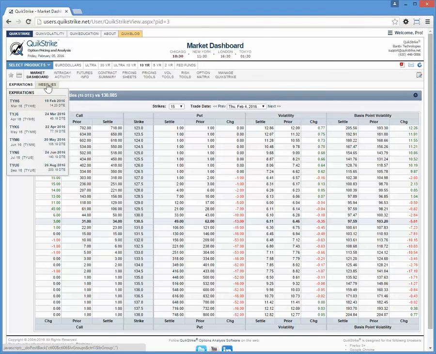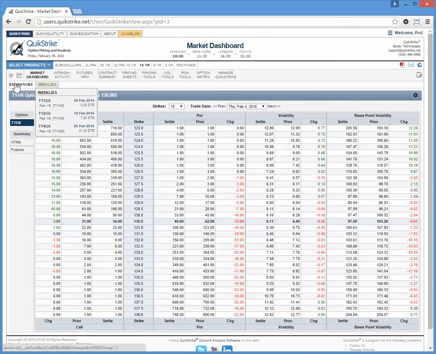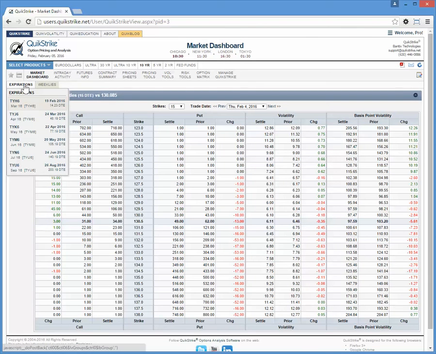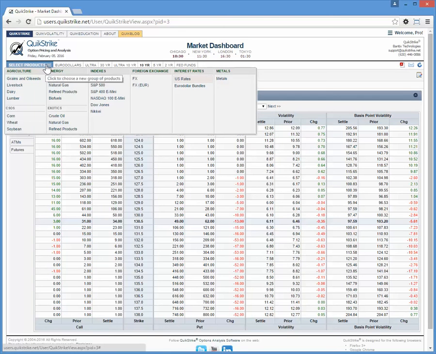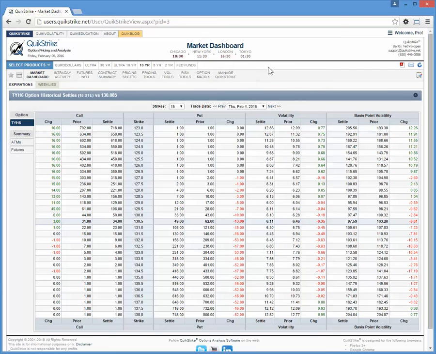Again, remember you can switch the expirations by clicking on these different menu items within the expiration bar. Change products as always up here from the blue select products section, and you'll be able to choose from the range of products that we have here, and then you're going to see the products listed above.